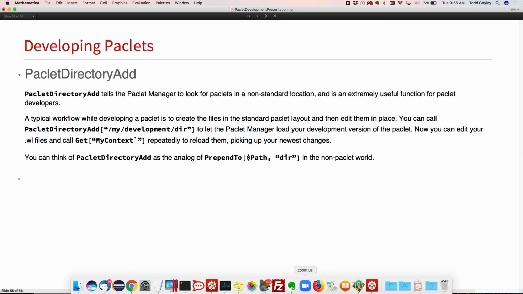Is there an equivalent to $Path? No, there isn't. The equivalent to, I mean, just something to see your Paclet directories. To add or, oh, remove. I see what you're saying. PacletDirectoryAdd returns the set, but there isn't actually a function now that just tells you it. There isn't a way to see the set of added Paclet directories. I should probably add that. I just might make PacletDirectoryAdd with no arguments return the list. Yeah.